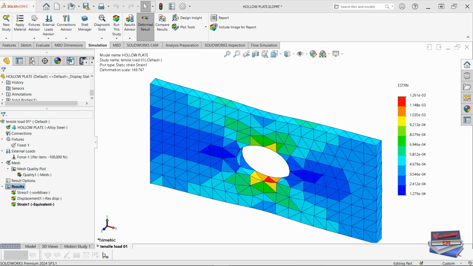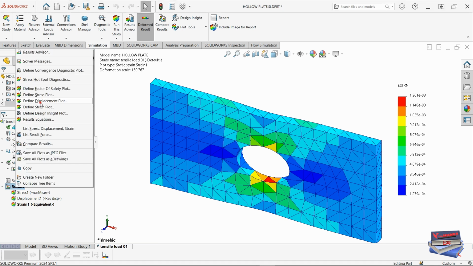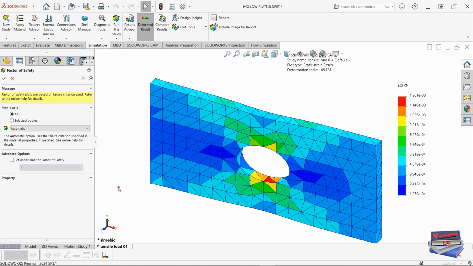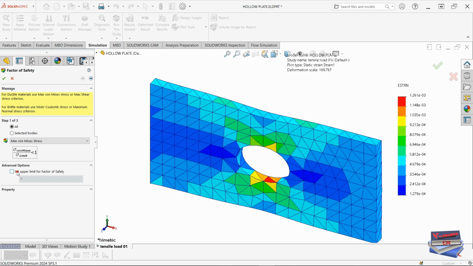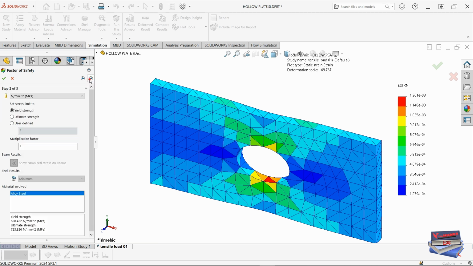Now let's create a factor of safety. So let's right click on results, and let's define factor of safety plot. So let's select that, and for step 1 we leave it as all. For the criterion, let's select max von Mises stress. Okay, and let's set the upper limit, and we're going to leave that as 3, and let's use the arrow to go to the next step.